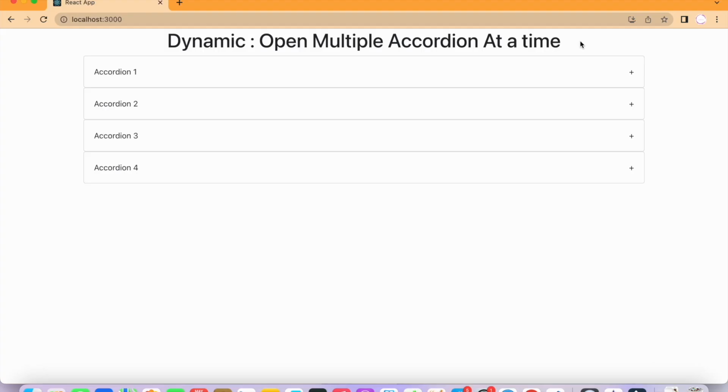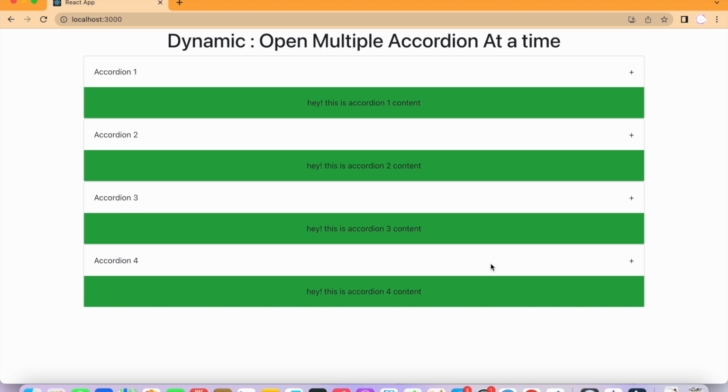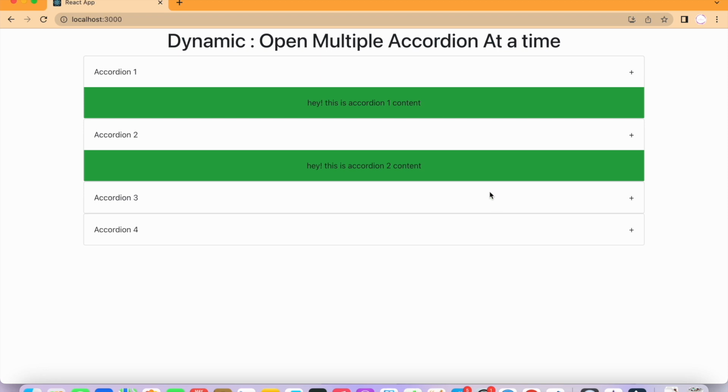I'm going to tell you how we can implement Accordion in React.js. I will show you in the browser how our accordion is going to be displayed. If I click over the accordion first, second, third and fourth, we can see all the data at a time, and if I click again over the accordion, we can hide the data as well.